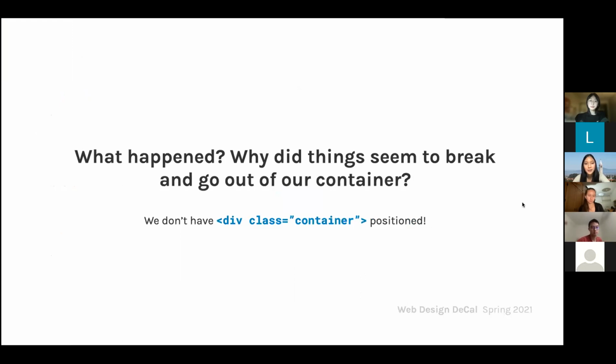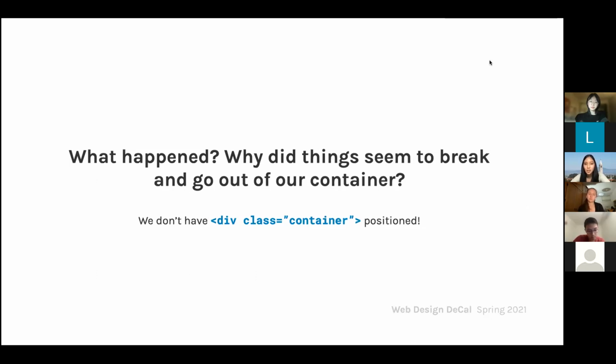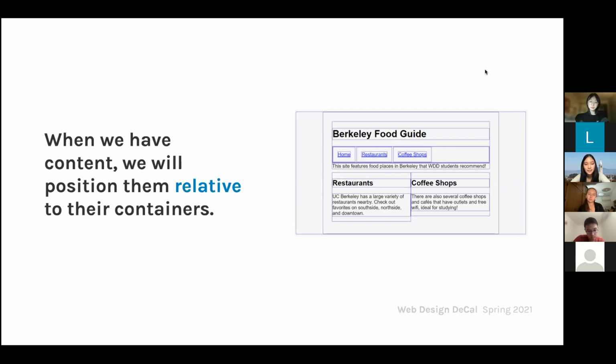Okay, so we can break down what happened and why things broke and went out of our container. It's because we don't have the class container positioned. Oh yeah, okay, so when it comes to an absolute position thing, you have 2 parts of it. One part is the child of B being affected, but you also need to have another element that's positioned to be relative.